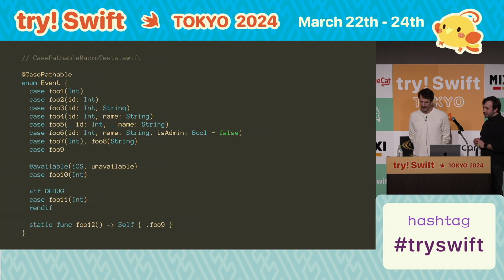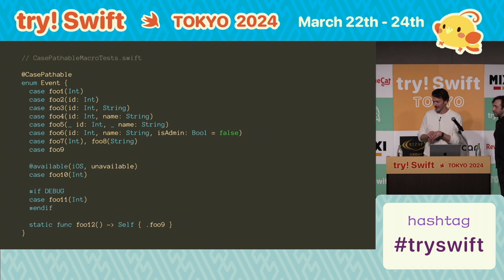And so we feel that these two types of macro tests give us good coverage, that the macro not only generates valid compiling Swift code, but that it is also generating the correct code that we expect. All right, and so this enum event here is a really good example of us trying to exercise all the weird things that one can do with an enum, like cases with the underscored external name and an actual internal name, and then also defaults and available and all that stuff.